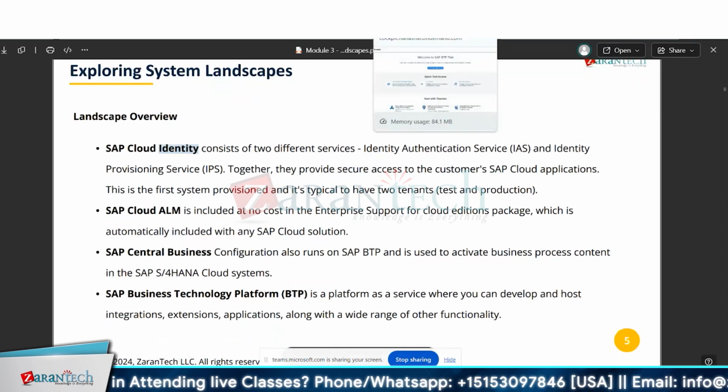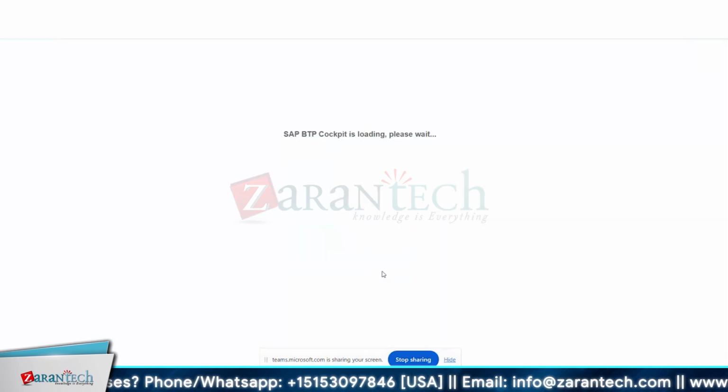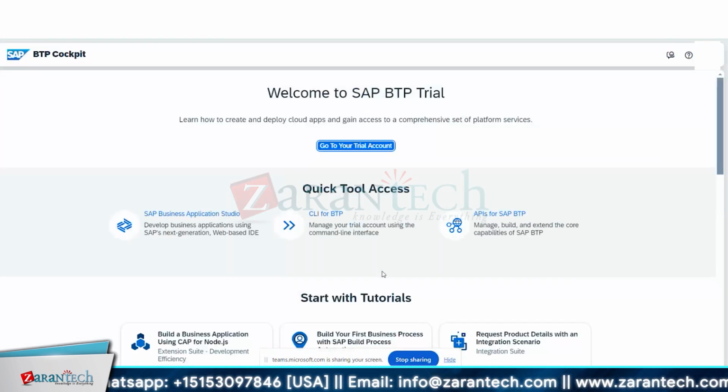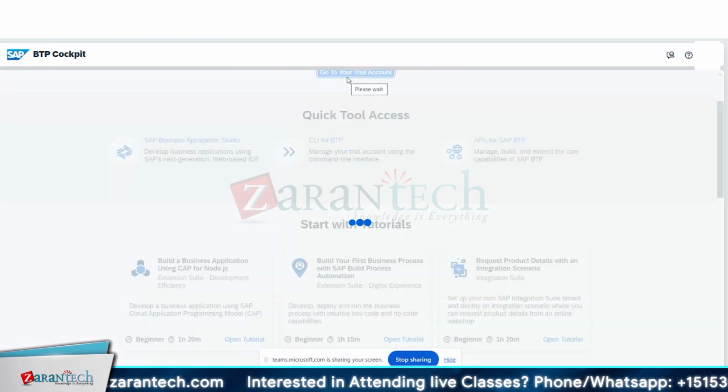So let me take you to the BTP. This is the BTP which is provided by SAP. I contacted our system admin who provided the tenant. He said he won't be able to provide the BTP URL. So I had to take it from SAP because I wanted to show you how the BTP URL looks. So in the BTP URL, you can go to your trial account, and let's go to the trial account.